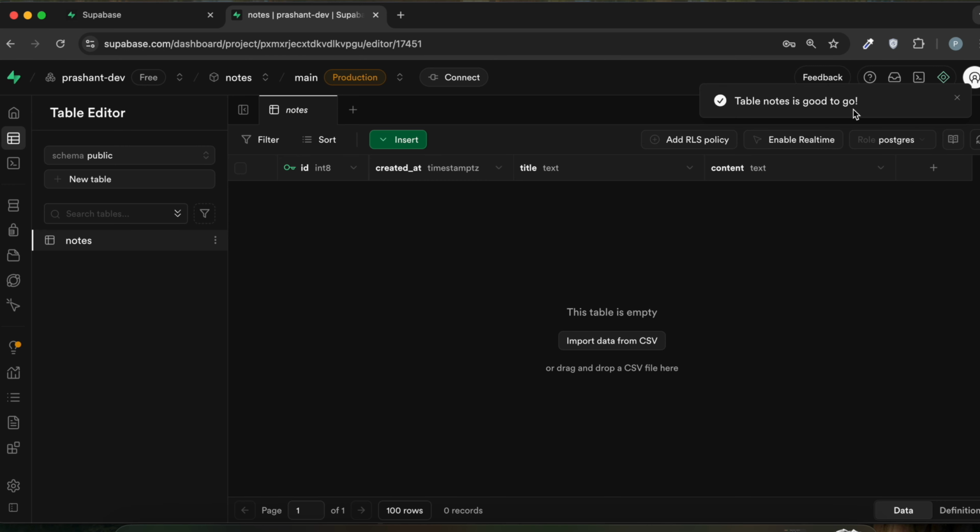Your table notes is good to go. So our table is created with the column id, created at, which were the defaults, and then we have a title and a content, right? So now we need to add some data to it, because this is currently an empty table, right?